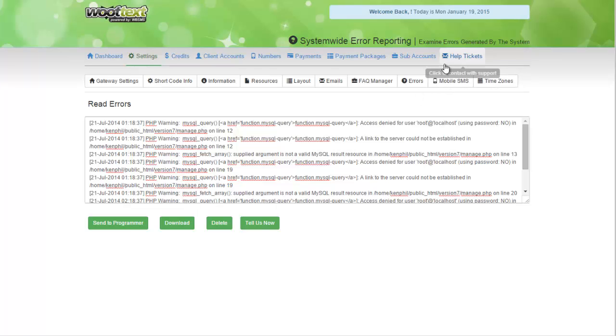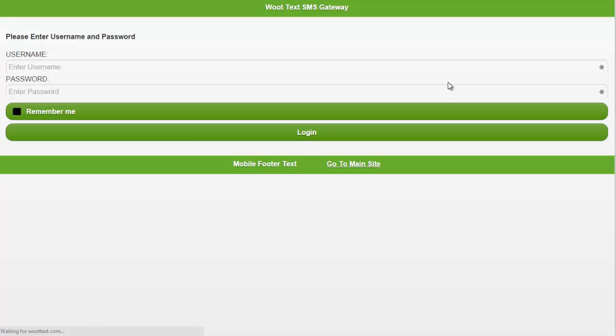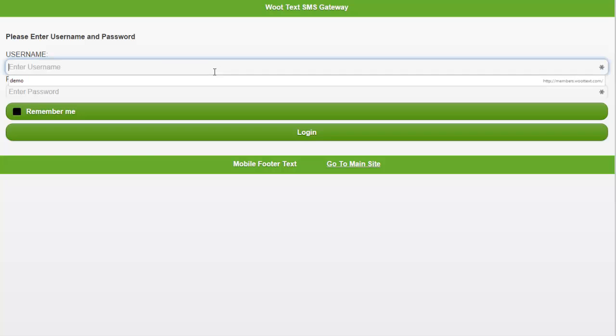Next is the mobile SMS. This takes you to the admin mobile SMS system, and this is pretty much set up just like the client side, but it's in a mobile version, so everything that can be done on the client side can mostly be done on the mobile side as well if you're on the road.